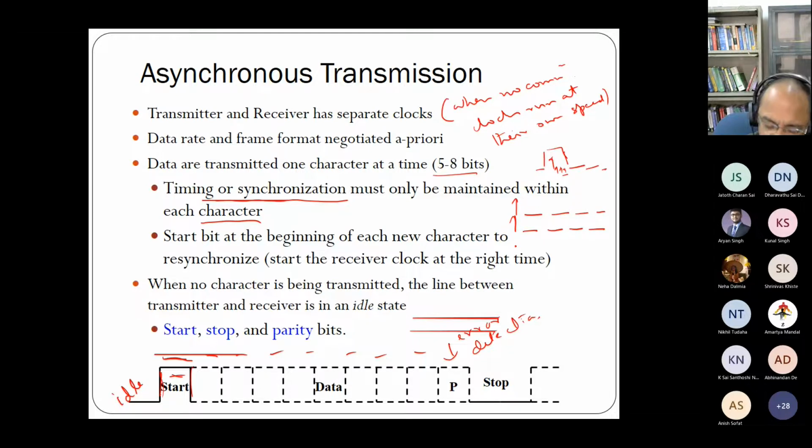I'm just saying, I'll synchronize you at the same start bit, and I will not let you go all the way out there. I'll send very short frames, and the next one will start with synchronizing here again. I'll start the circuitry here; the data rate is known. So the receiver will count 1 millisecond, 1 millisecond, 1 millisecond, and so on.